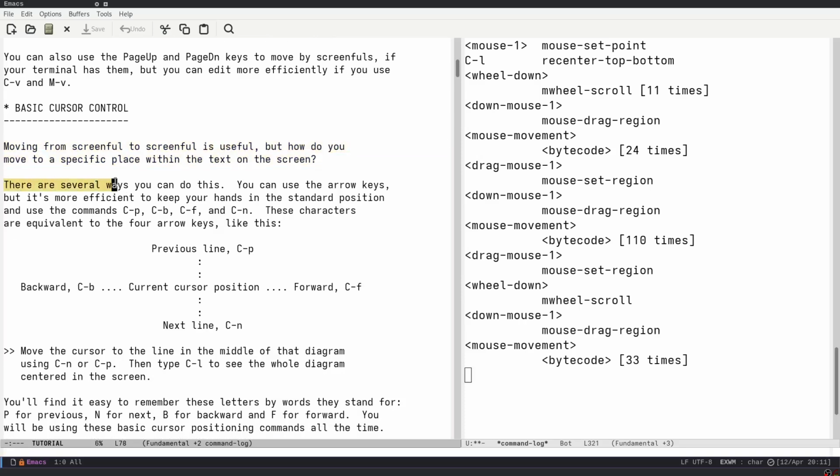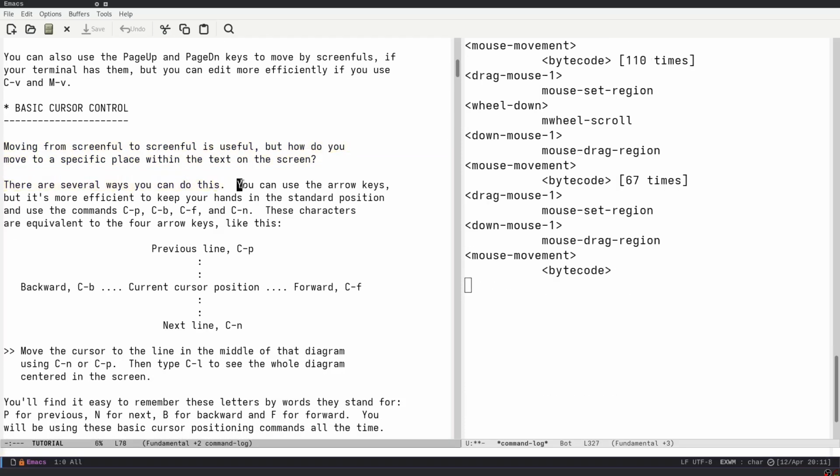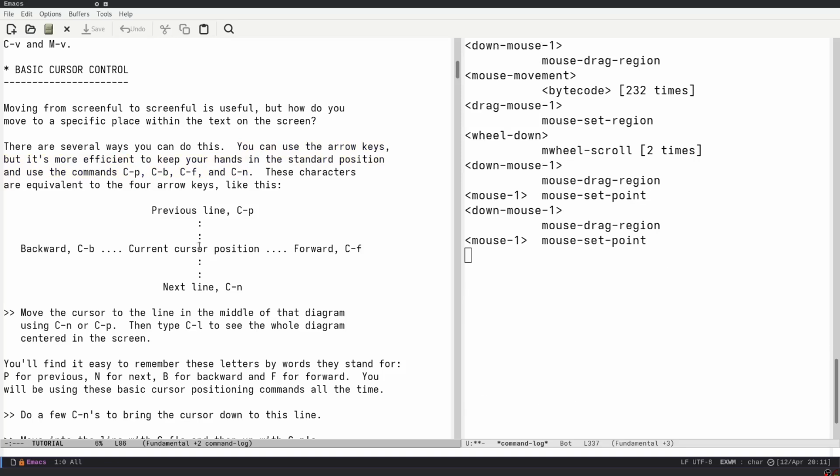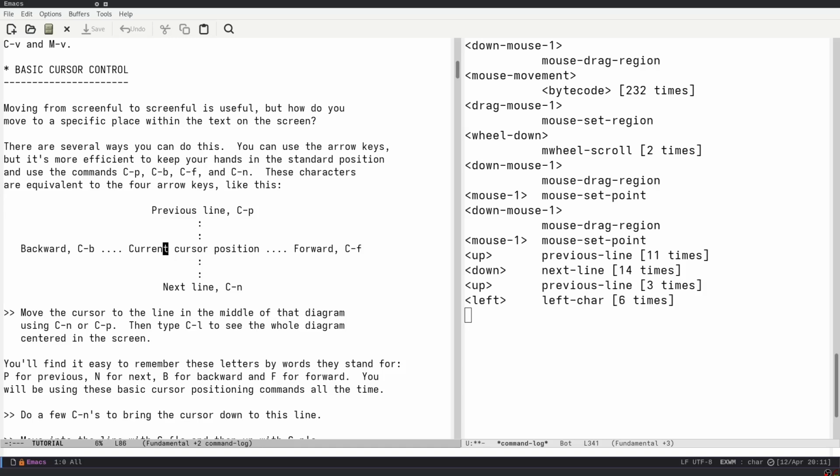Now, there are several ways in which you can move the cursor. You can use the arrow keys, for example. However, if you want to use Emacs, it's actually much more efficient to keep your hands in the standard position and use the following commands. Now, think about this. With the arrow keys, I can go arrow up and I move the cursor up. I can do arrow down and I move the cursor down. I can do arrow left to move the cursor left and right to move it right. So this is all straightforward. It's what we are used to.